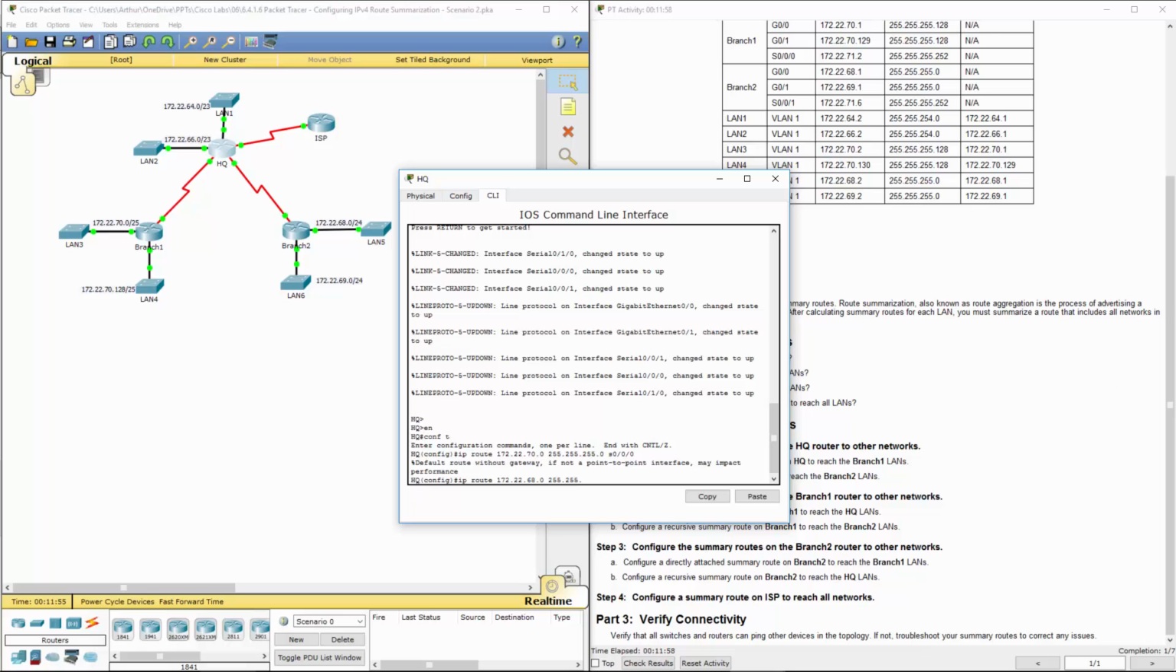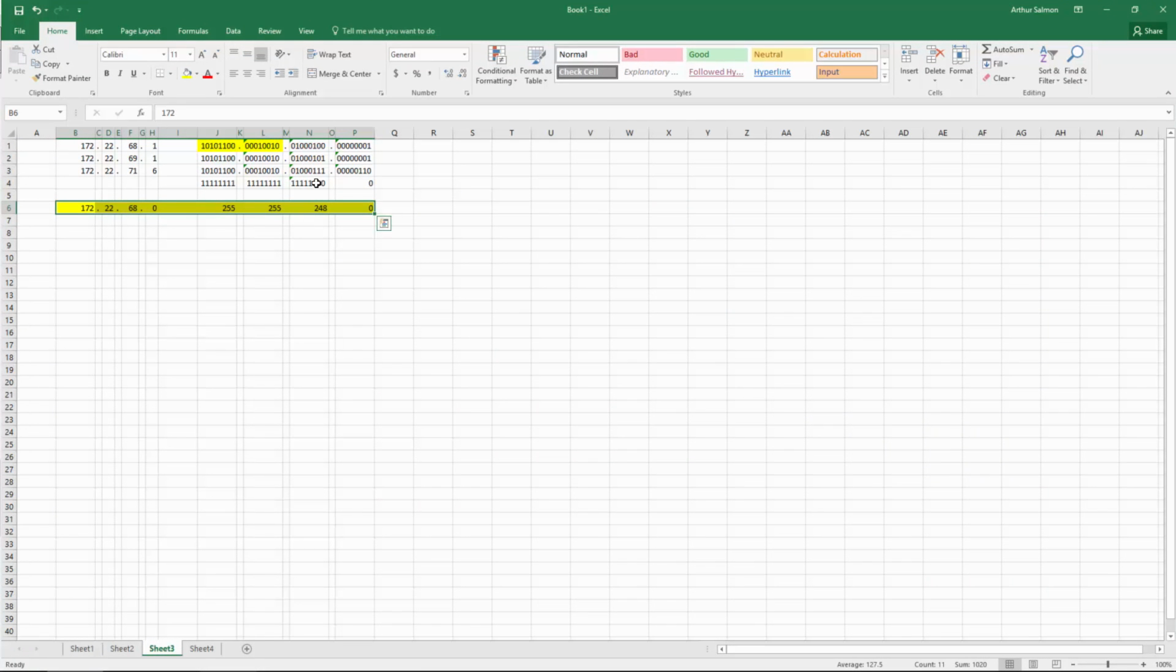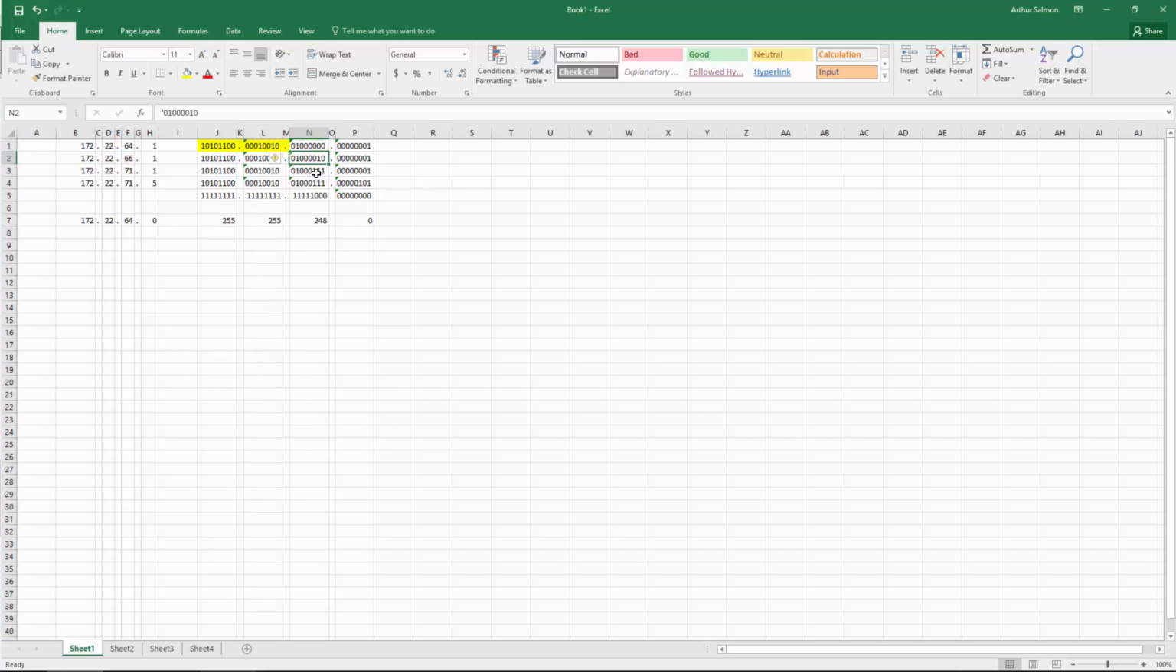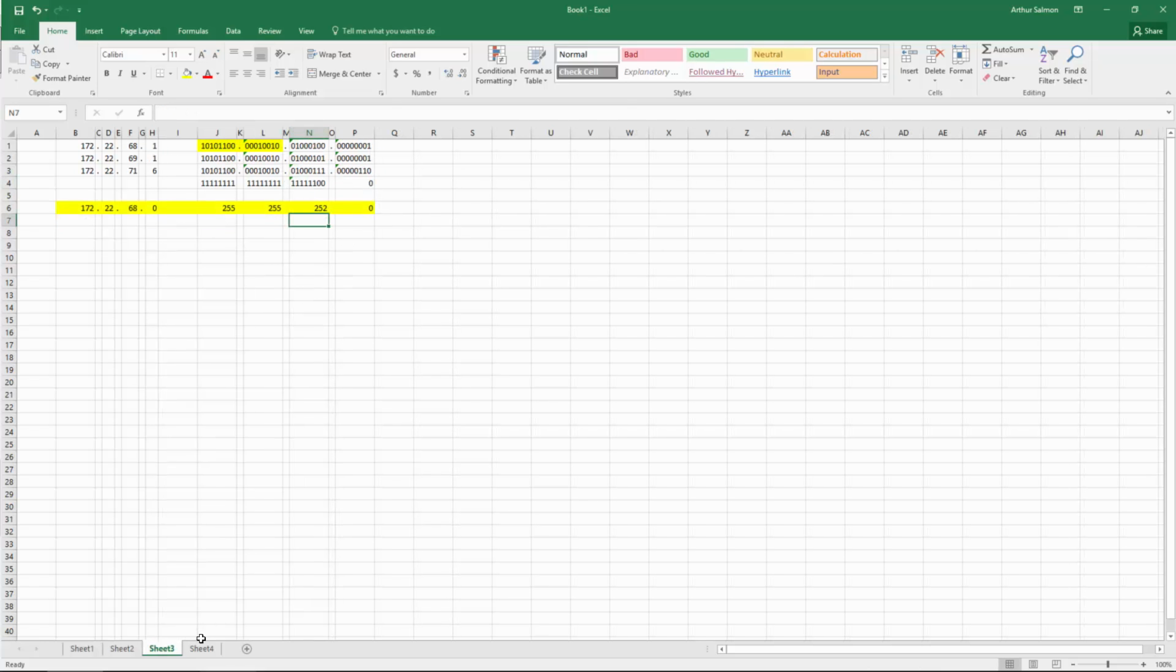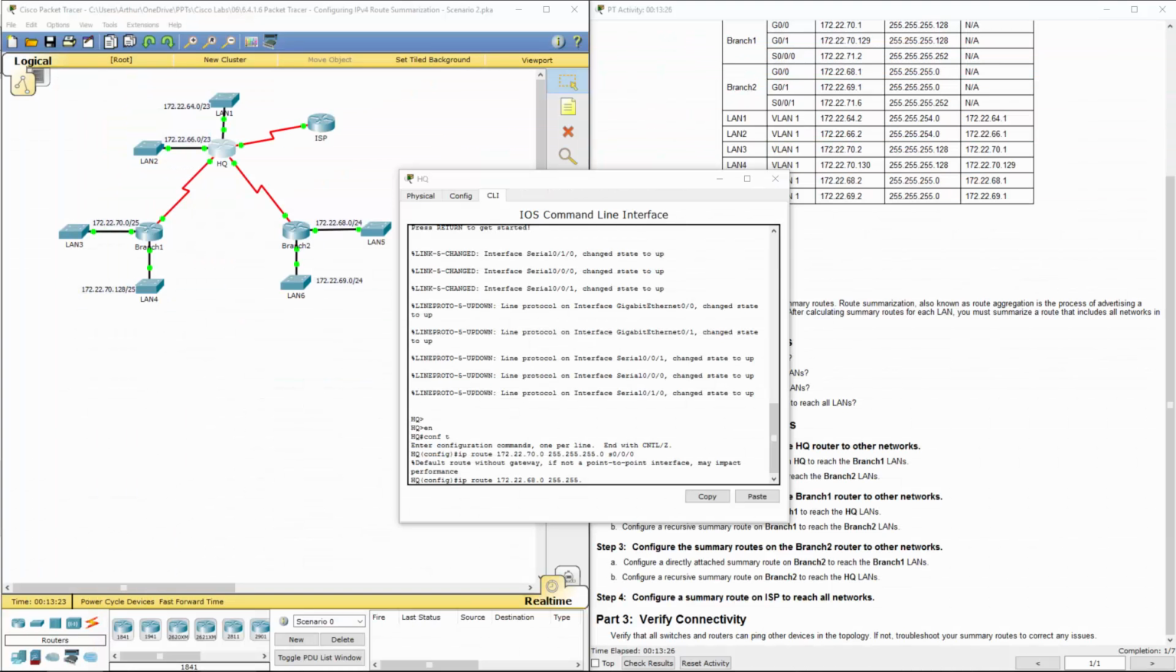Okay, I'm going to double check the subnet map. All right, so I do want to point out I did make an error here. We're actually matching the first 6 bits, not just the first 5. That changes that to 252. So I'm going to go back, I'm going to double check all the numbers just to make sure. Here, we're matching the first 5 for branch 1. We're matching almost all of them. All right, that one we just fixed. And 4 looks good.